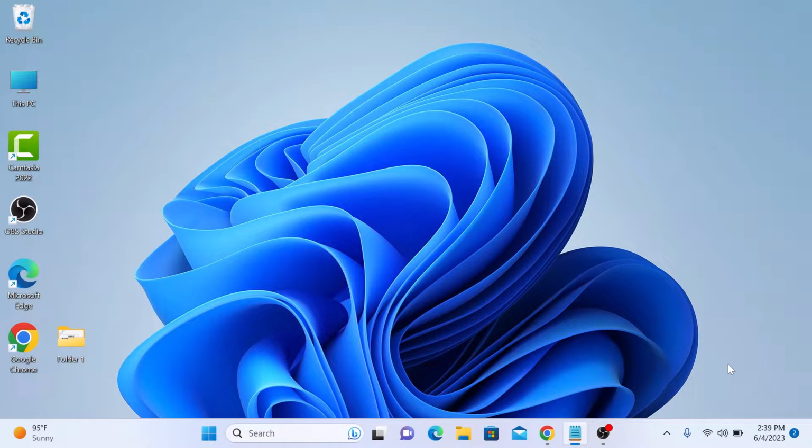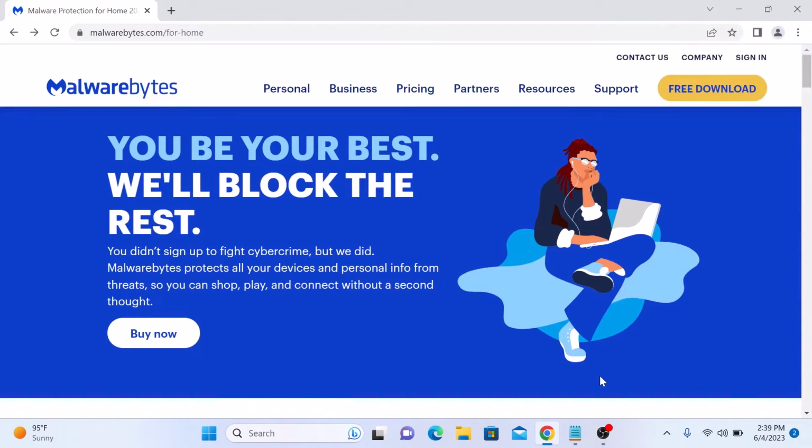The first thing we need to do is to download Malwarebytes from the official website. I have given the link in the video description. So once you are on the website, you will see different options. Malwarebytes offers a free version and a premium version with additional features. For this tutorial, we will be installing the free version, but you can choose the premium version if you prefer. So click on free download button.